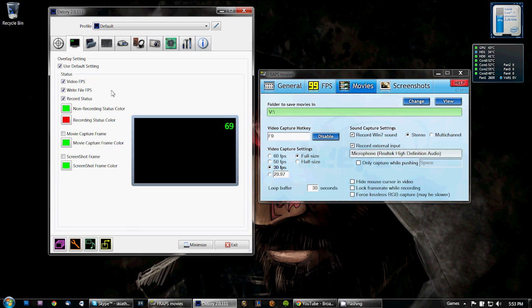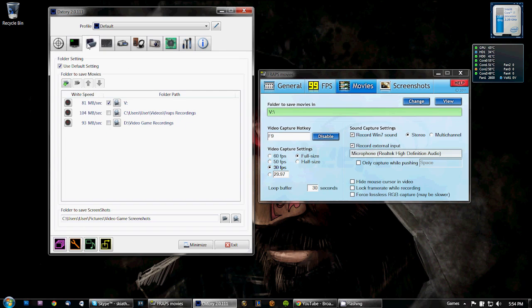And then you can change the colors as you want, that's up to you. I just like green and red because I can see it really well, and it's easy. So these are folders. This will dictate where your recordings are going to be saved.